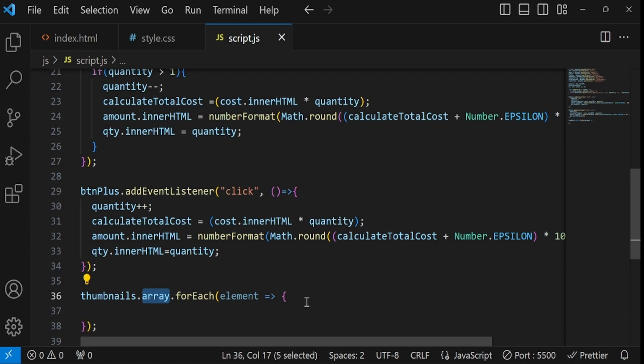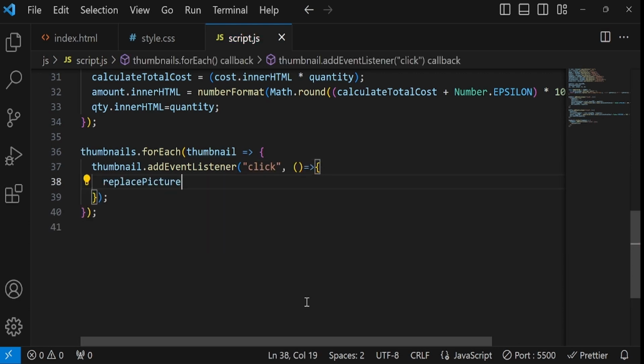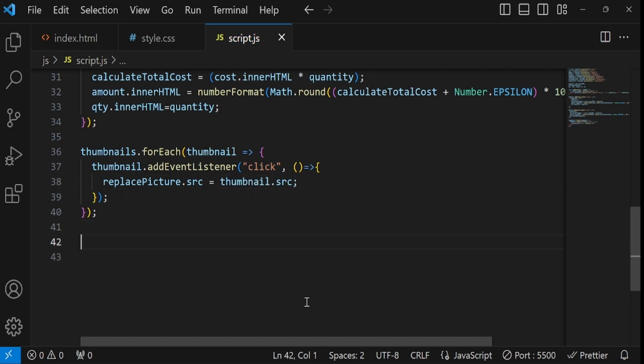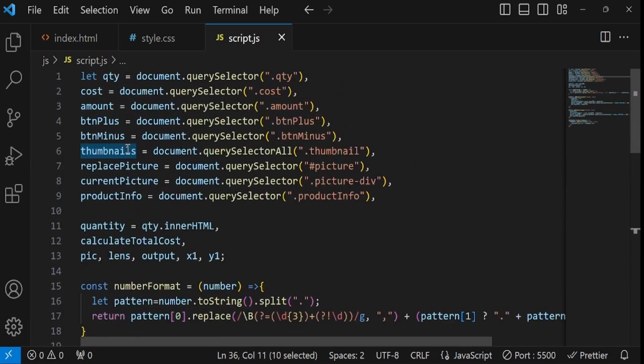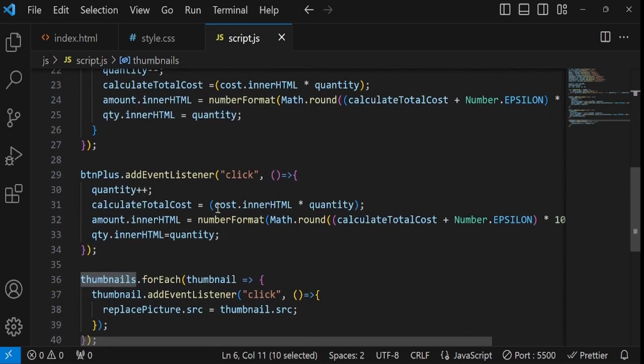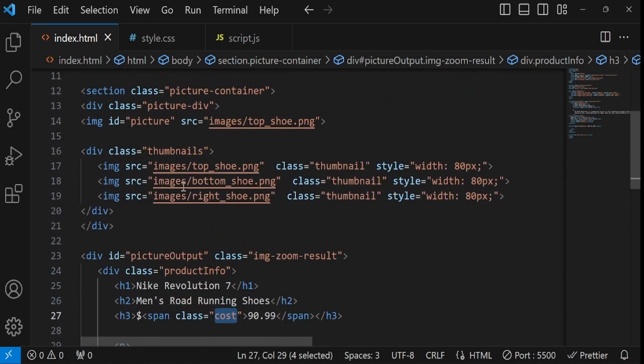Next is to work on the thumbnails. We need to look for a way to iterate through the thumbnails. That's why we have thumbnails dot forEach, then thumbnail dot addEventListener. So replace picture, then the source of that picture equal to the current thumbnail. That's what you have in line 38. These thumbnails are right there. Those 3 thumbnails, whichever you click on will replace the current one. So that's what you have here.